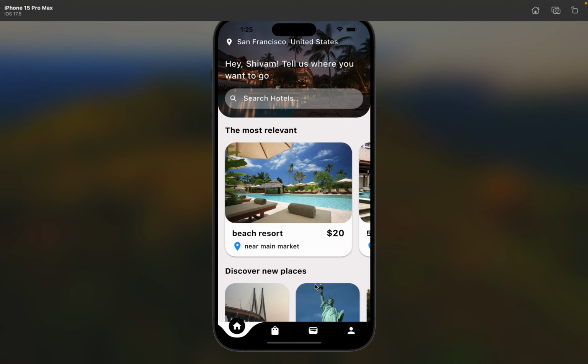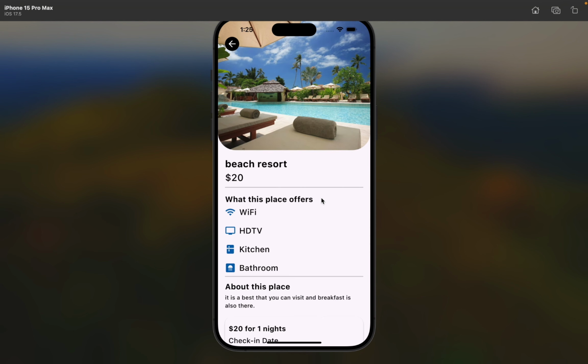Now I'm going to show you how we can successfully book a hotel by using this app. So for example, if I want to book this beach resort, I'll simply select this.